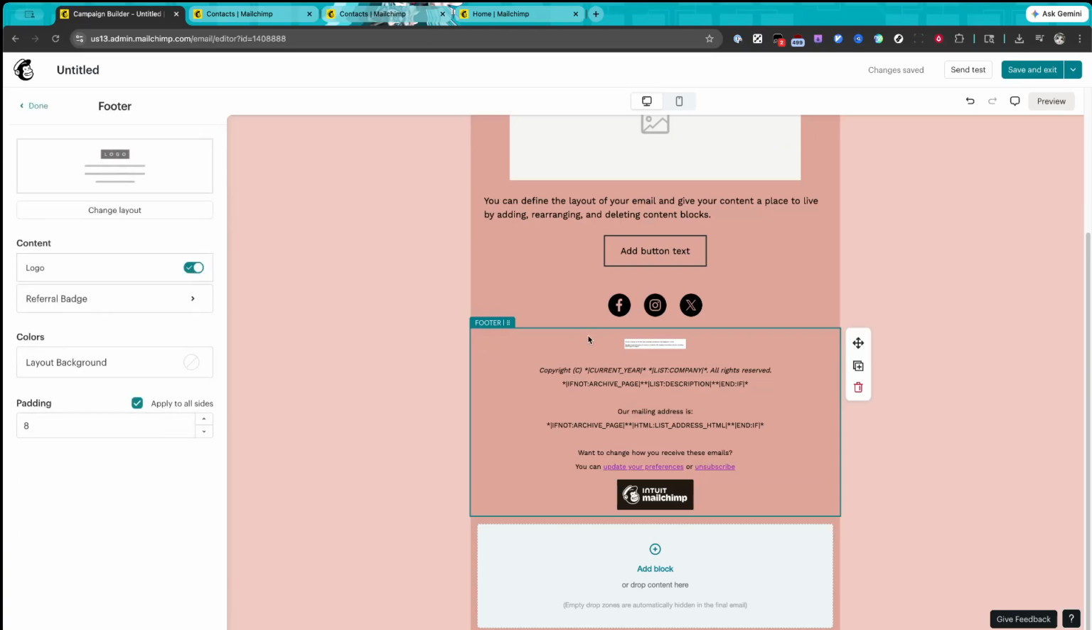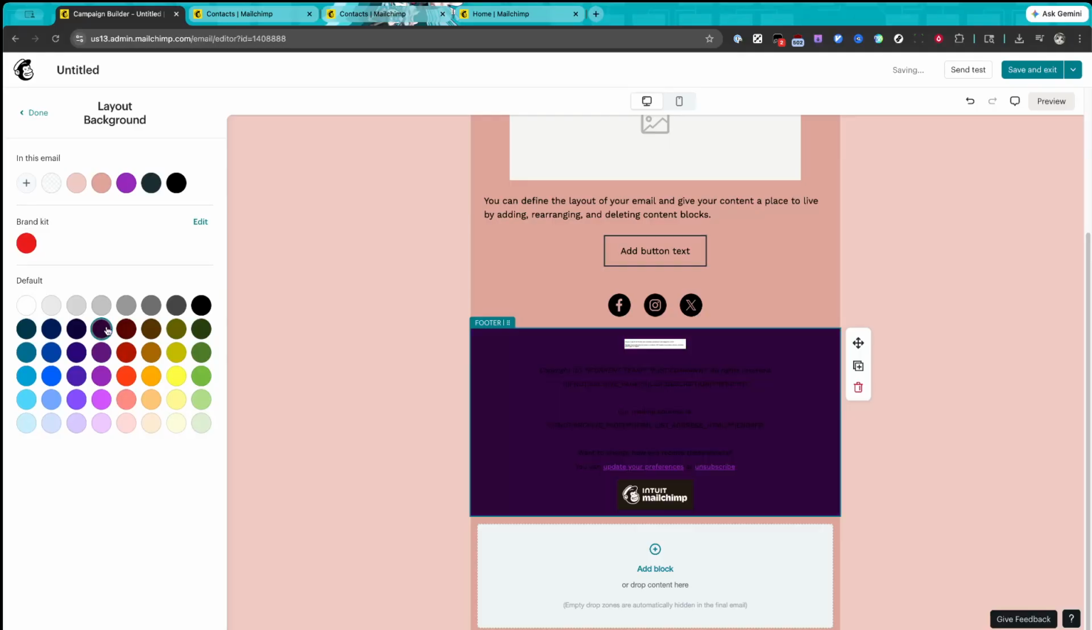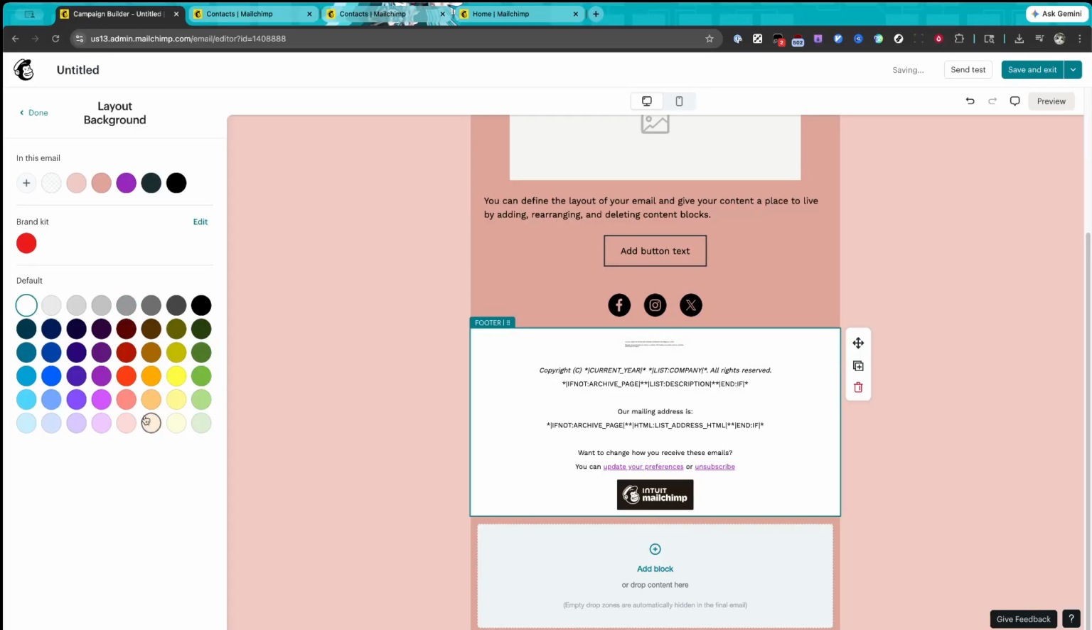Don't forget about the links section. This is where you control the appearance of any hyperlinks in your footer, such as the unsubscribe or update preferences links. To make these stand out, choose a link color that's both eye-catching and consistent with your branding. For example, you might go with a classic blue or one of your brand's accent colors.